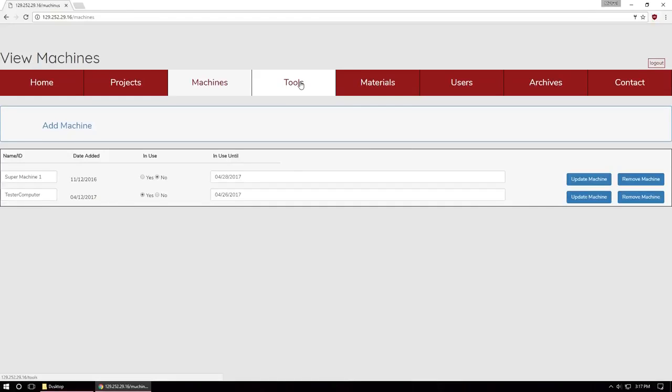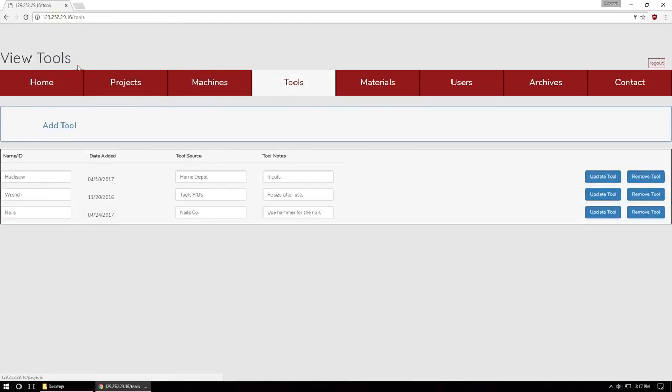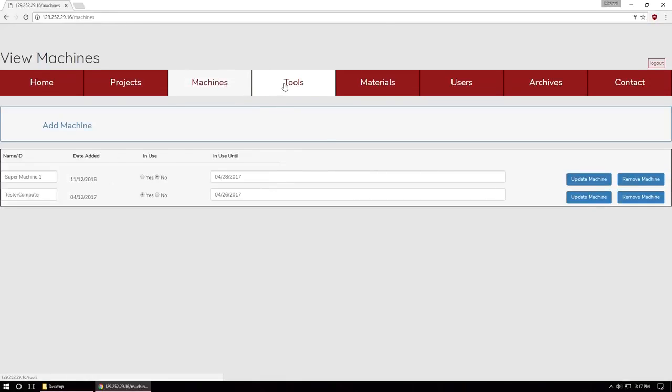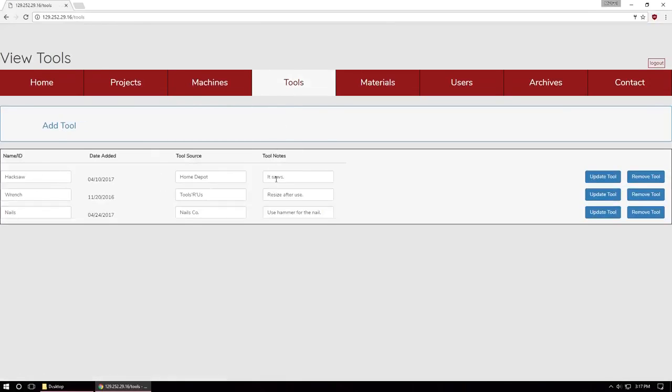Let's go to Tools next. I am now viewing the Tools page, and I have the ability to add a tool. And I can see the name, date added, the source, tool notes, and again, I can update and remove. Let's try to update one of these notes. Maybe instead of having a hacksaw that cuts, it will saw. I can now update, leave the page, come back, and that note is changed.